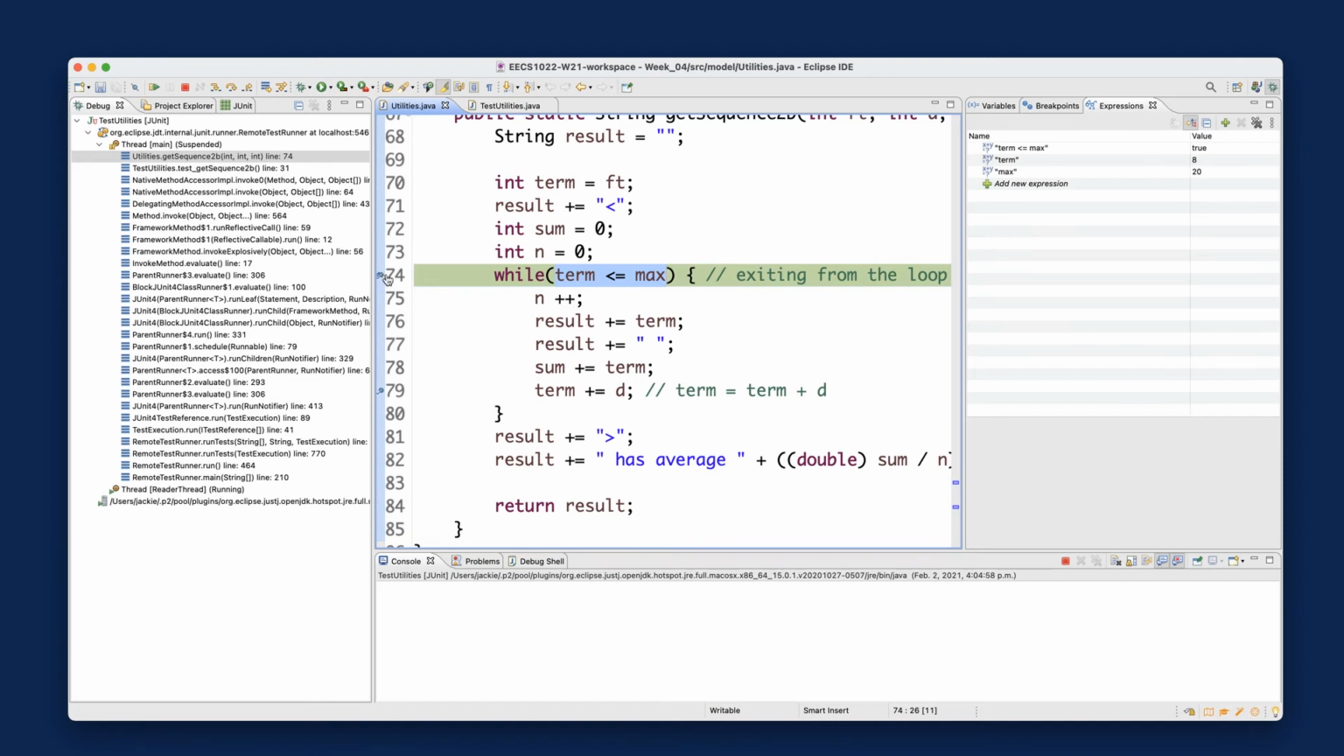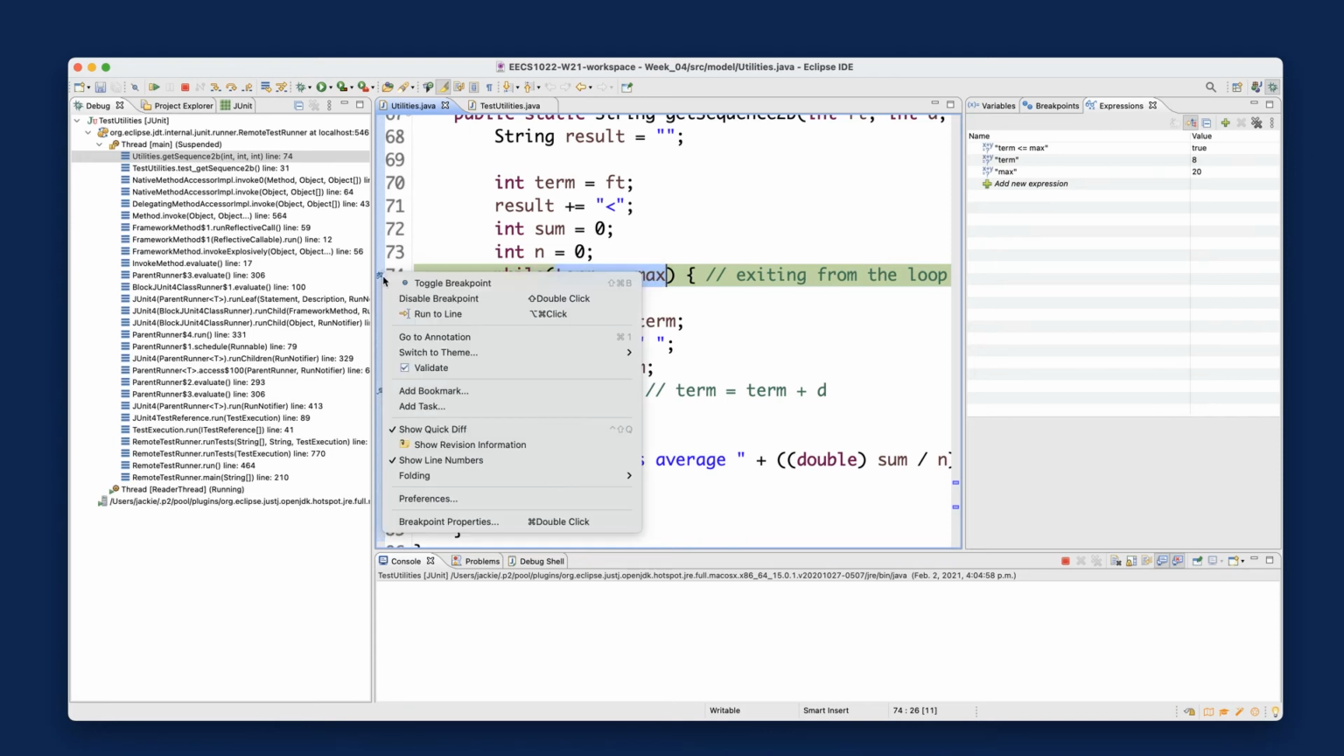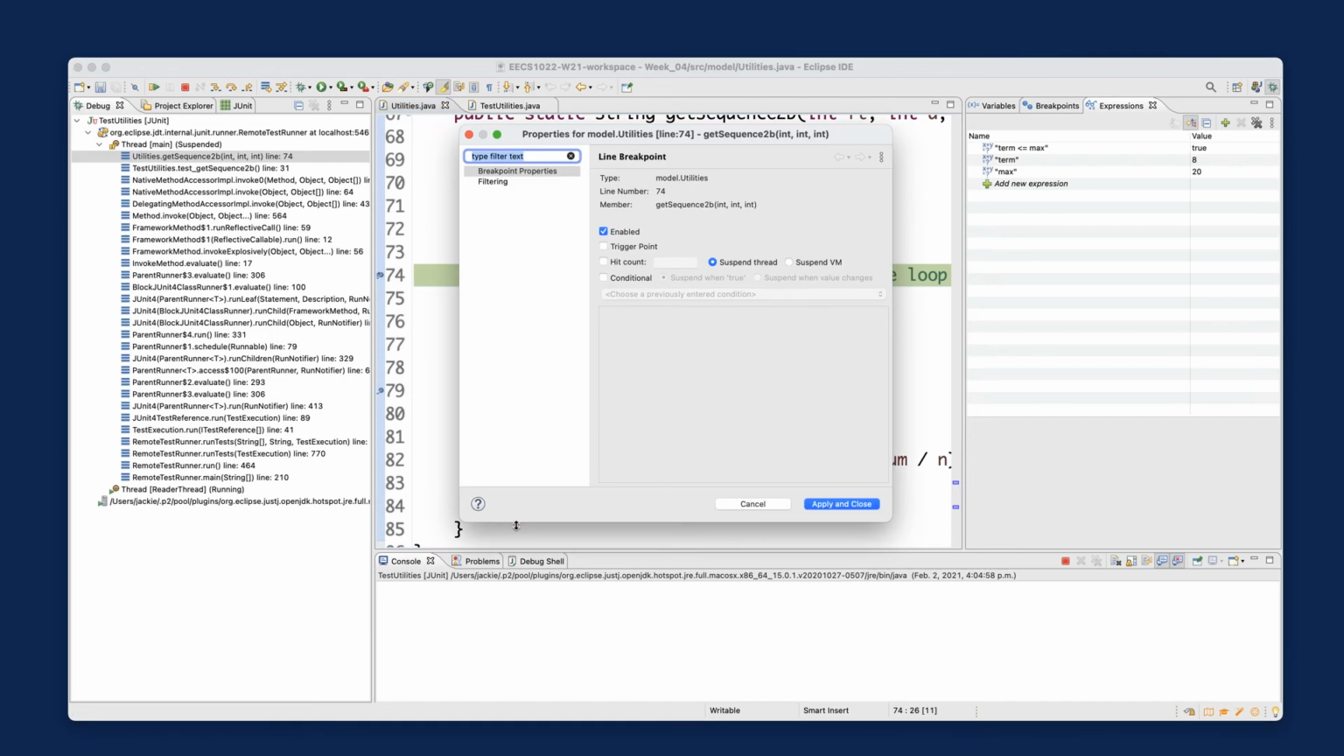Most importantly, make sure you put a breakpoint exactly on this line for the state condition. Then right-click on the breakpoint and go to breakpoint properties. That is one very cool thing to do. If you do that, you can see we are simply under line breakpoint. You can see there's something called conditional. Click on that.